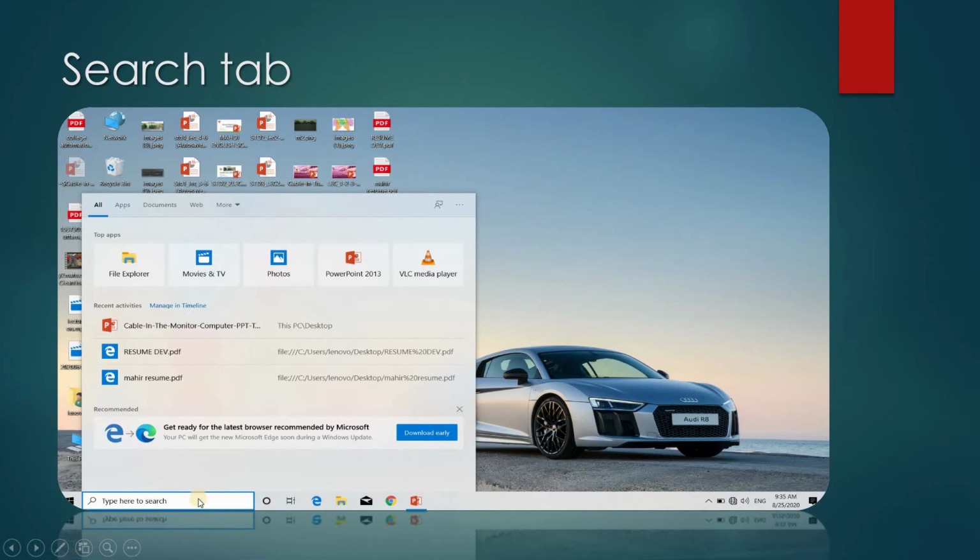You can see my cursor moving on the bottom of your desktop window. Yes, see, here is written "Type here to search". We have to just click there, on the search tab. What do we call it? Search tab. So it is our search tab.